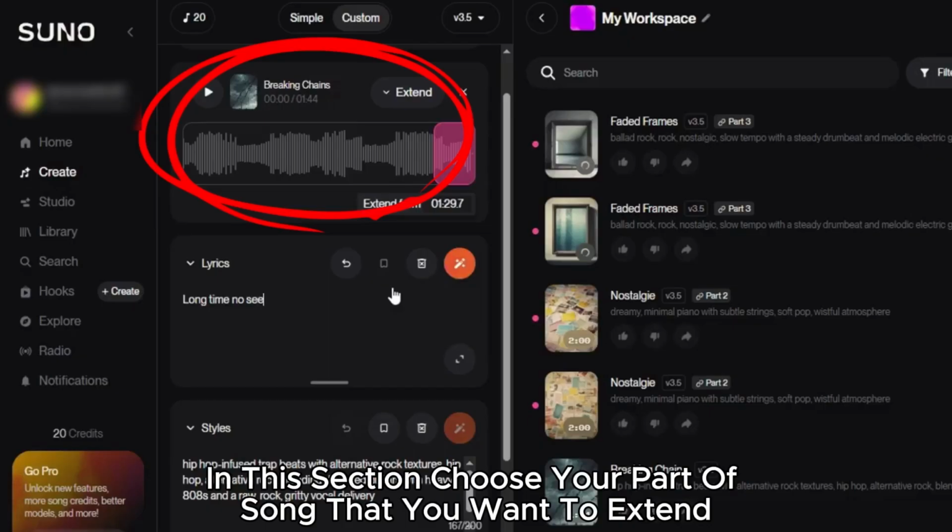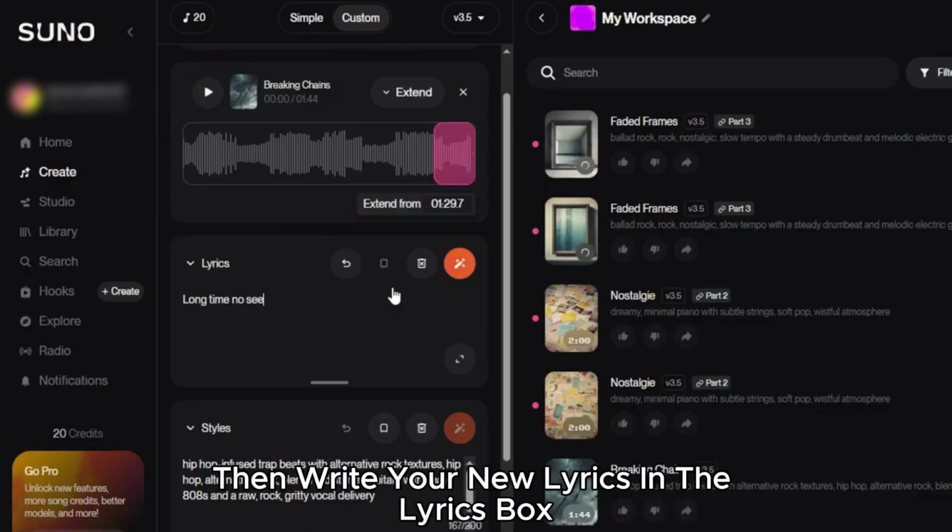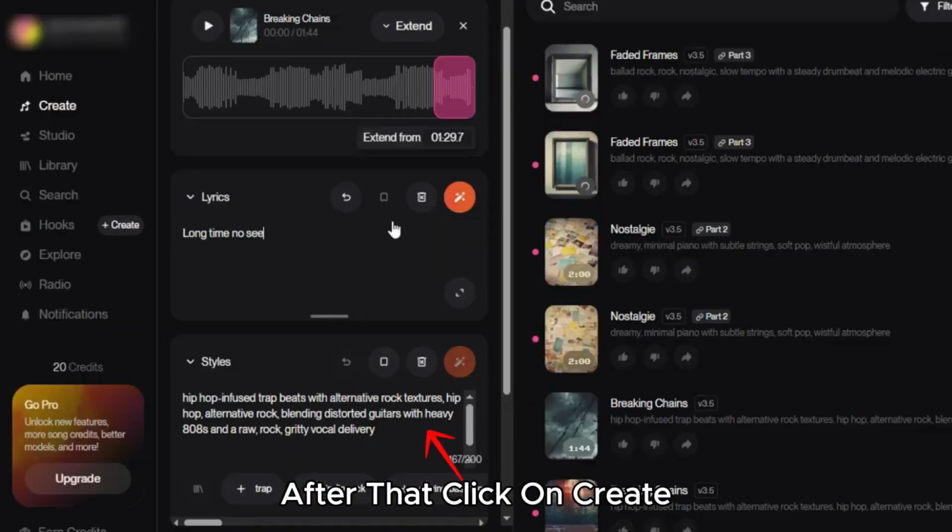Then click on Extend. In this section, choose the part of the song that you want to extend. Then write your new lyrics in the lyrics box. After that, click on Create.